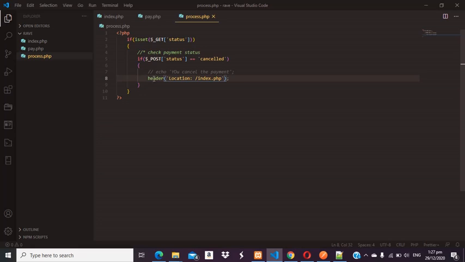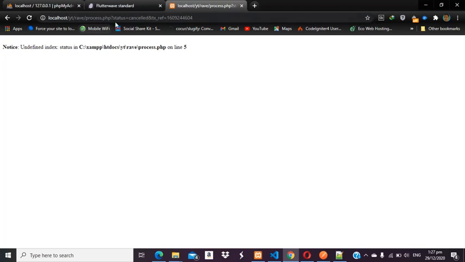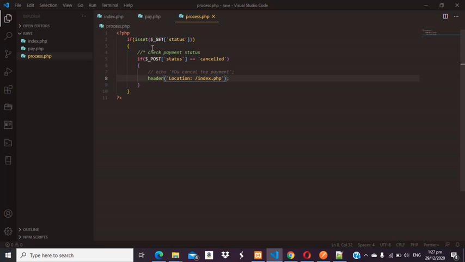If I try to refresh, I get undefined index status, which will be the status. Okay, so the status index should be set, equals to background. They will get this, should be status. So I will just try to copy that, and I'm going to replace it.